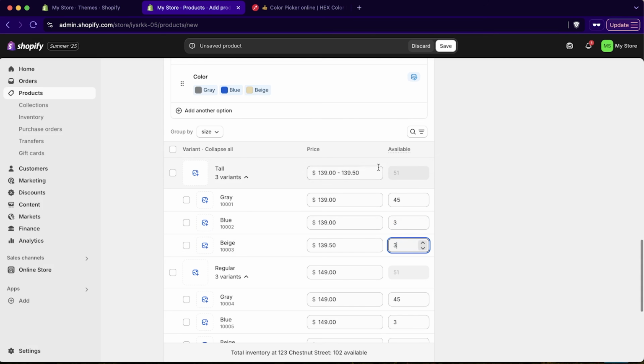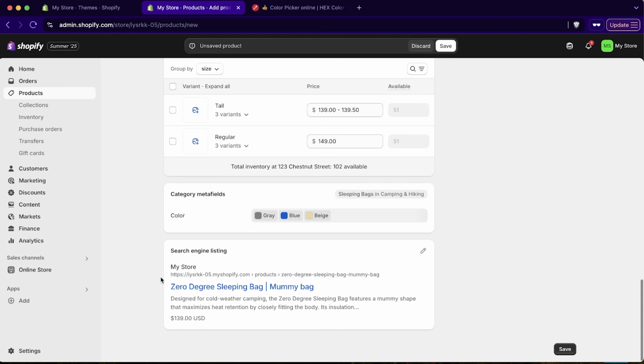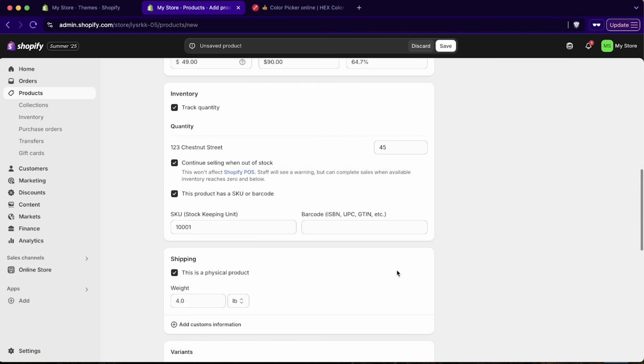We could have 3 and 3, and it shows the total available for tall and for regular now. With the drop down, you can see individually tall gray, tall blue, and tall beige. And then on the very bottom, this is how it's going to show up in a search engine. So when somebody Googles this and they find it, you'll see the name of the product, which looks pretty decent right there. You'll see the description, they show the price, and it says my store and this terrible domain. That'll be some of the next things we will fix here.